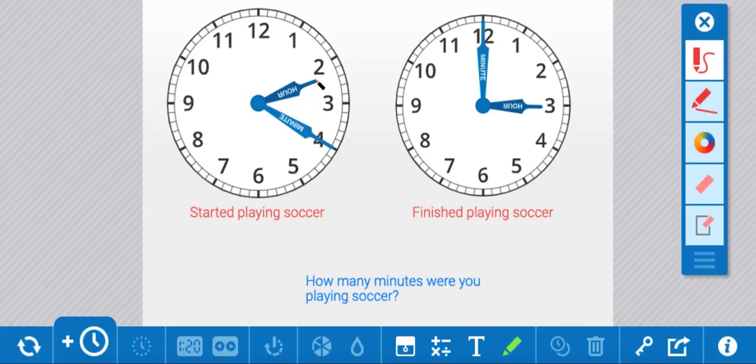So it looks like this clock is a little past 2 and the minute hand is on the 4, which I know is 20 minutes. So this clock says 2:20. So that's the time you started playing soccer. And this clock says 3 o'clock. So we finished playing soccer at 3 o'clock.